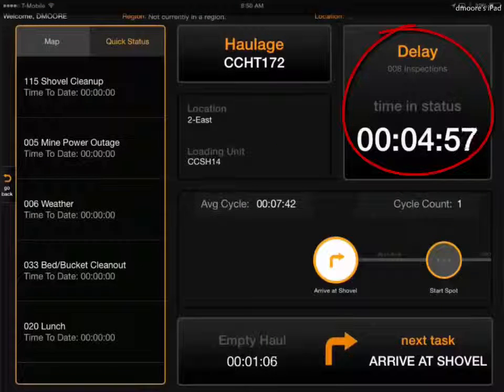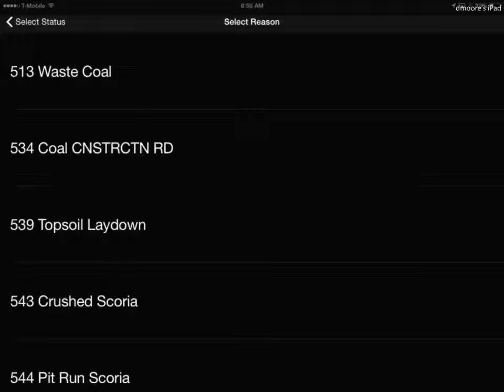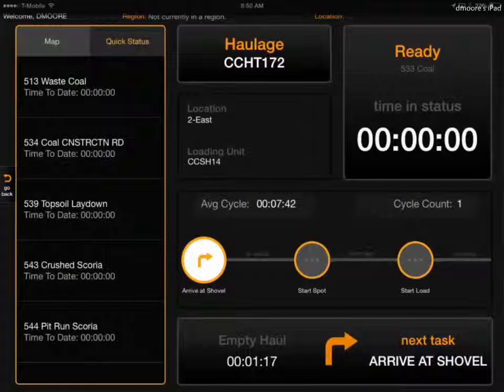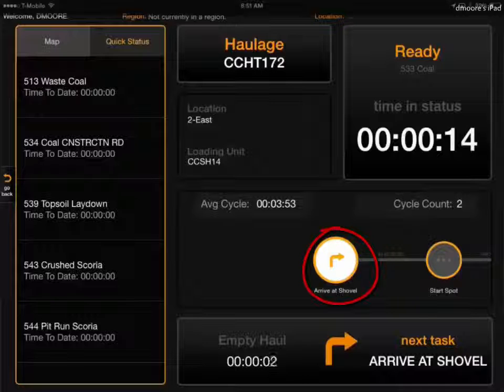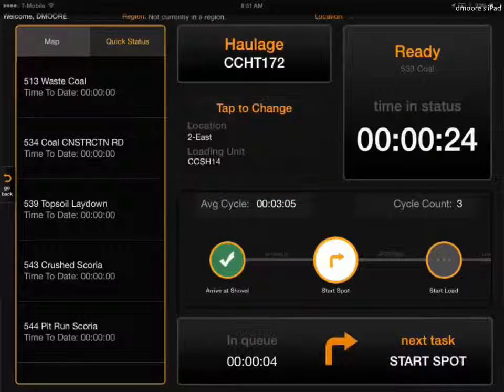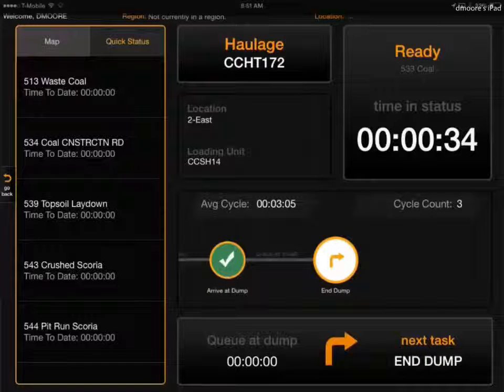I'm going to change from a delay to ready. And then I'm going to set my work code. And in this case, it's going to be 533 coal. My first activity is arriving at shovel. As I click the button in the bottom right-hand corner, it says next task, arriving at shovel. Then next task is start spotting, start loading, end load, arrive at dump, and end dump.